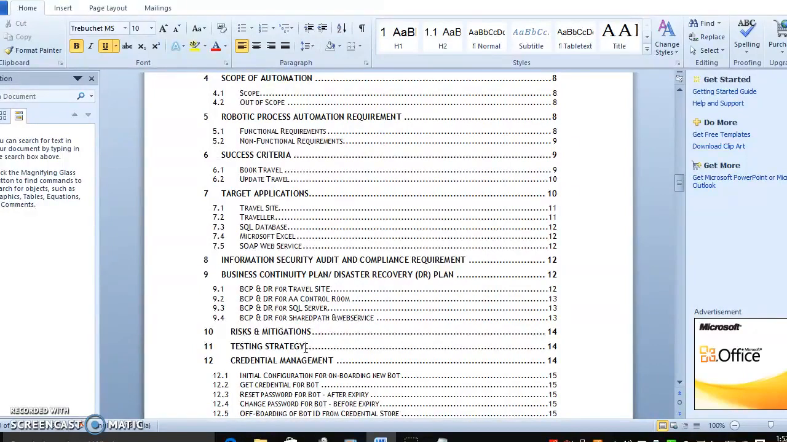And how the testing will be captured. How your credentials will be maintained. It means how the bot handles passwords or changing passwords, a credential wallet or credential manager. These types of things will be handled under credential management.